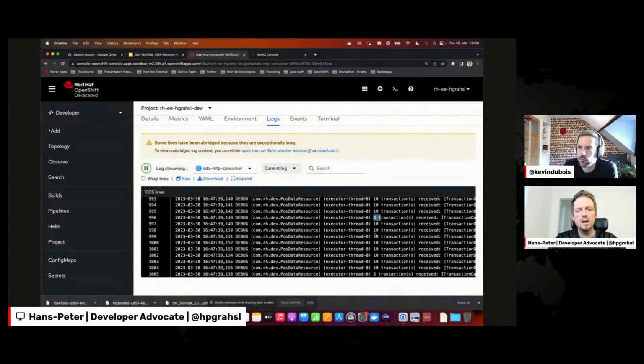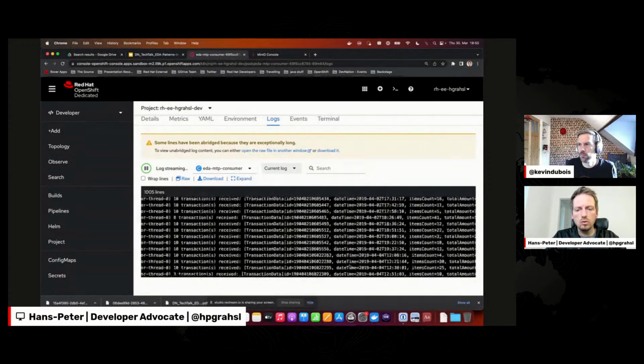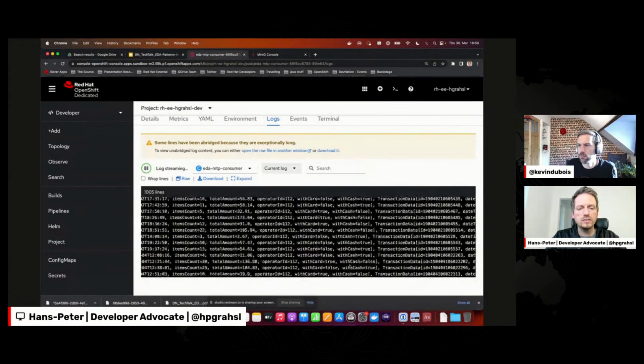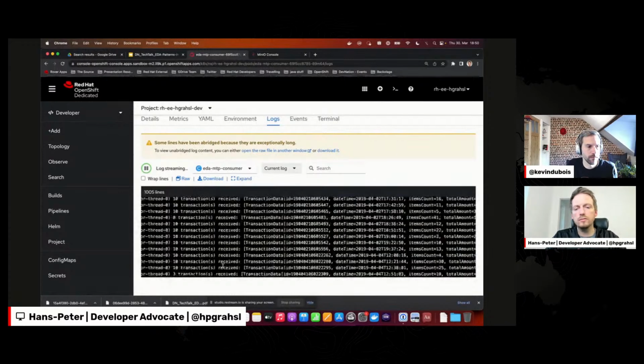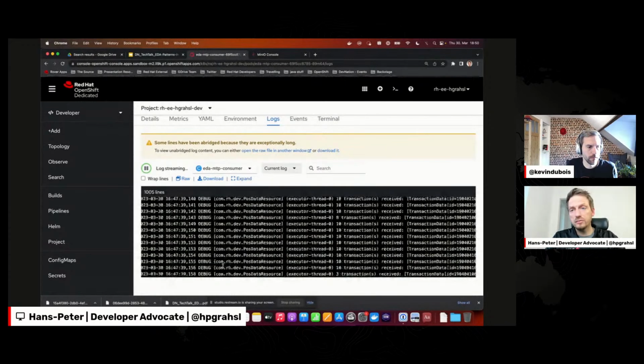You see sometimes we see less than 10. This is just because the batching happens such that it's not always exactly 10. It's up to 10. It's never more, but it can be less. And again, the sink connector does that for us without any additional code. And here we have just the log information of the transactions that were received.